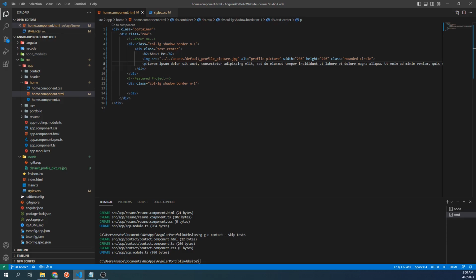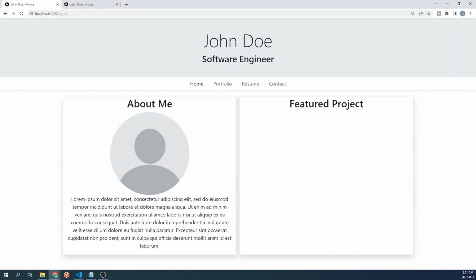Inside of our featured project div, let's add another div with the class of text center. And inside there, let's add an h2 tag and give it the text featured project. Let's take a look at our site. Our homepage is now set up to the best we can get it at the moment. Later on, we will come back and set up the rest of the featured project tile. Besides that, everything else has been completed.